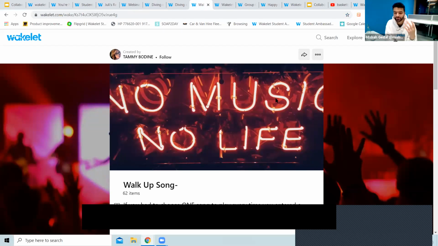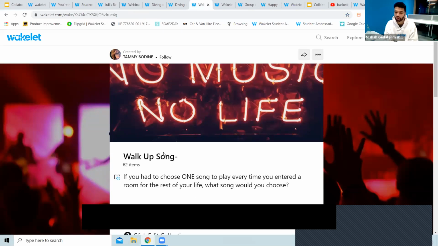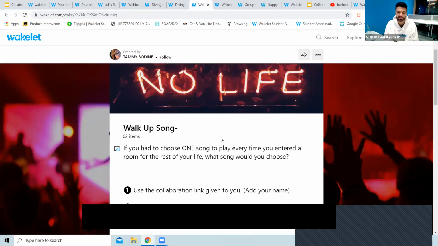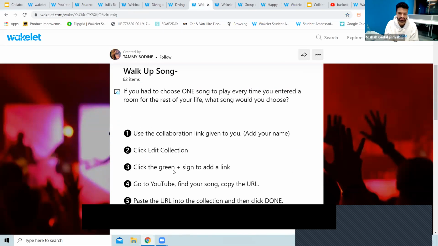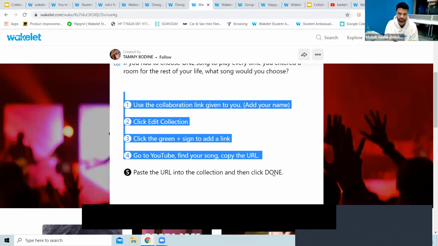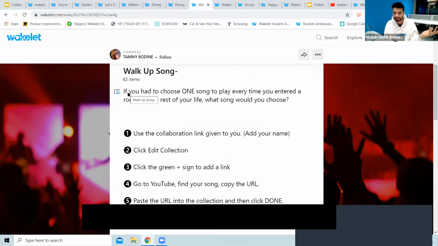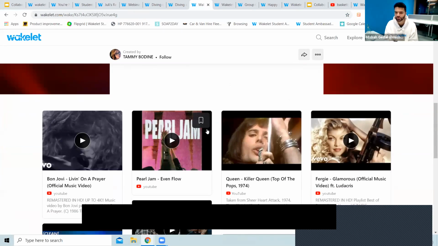Now, another awesome fun activity that you can do with your students through collaboration is something really simple, a walk-up song. So Tammy, who I think is in the chat, put this amazing collection together called Walk-Up Song. And this collection was shared with her students with this awesome instruction here. She shared the link with the students and basically said this, a really nice prompt. If you had one song to play every time you entered a room for the rest of your life, what song would you choose?